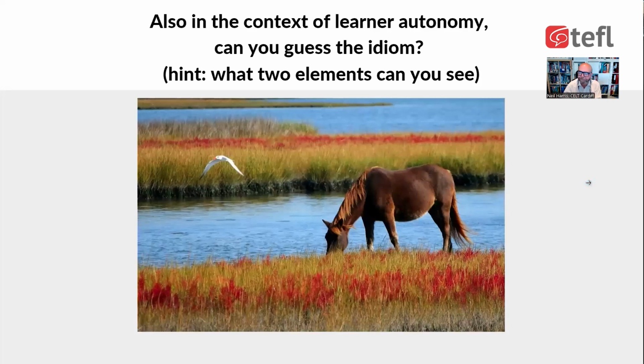Let's move on. And here's our second picture, this time a horse. Have a look carefully at the image and what are the 2 elements that you can see in particular? Again, I'll give you a help here. You can ignore the bird. It's everything else that matters.